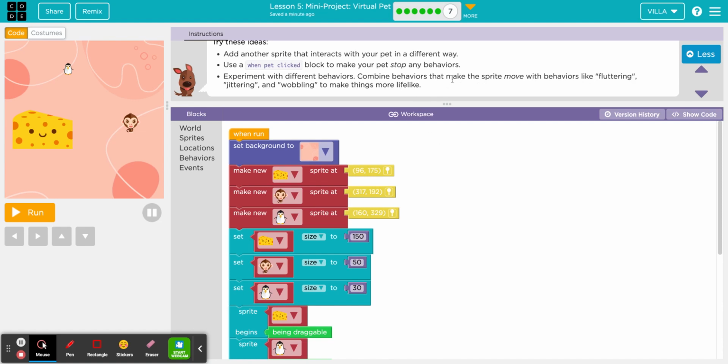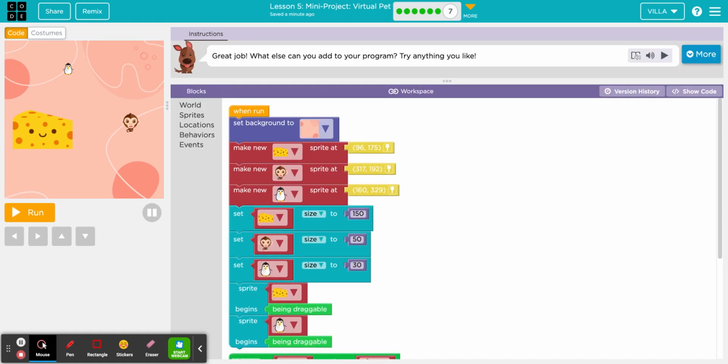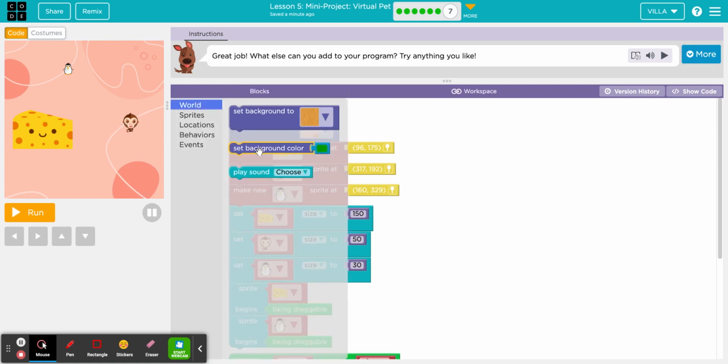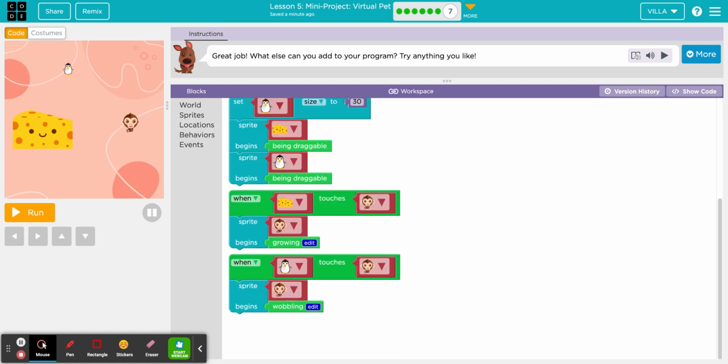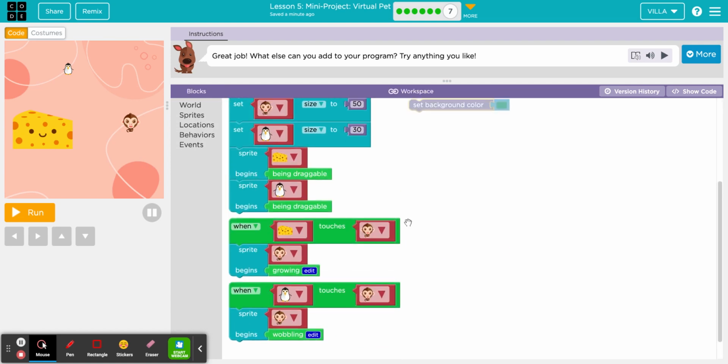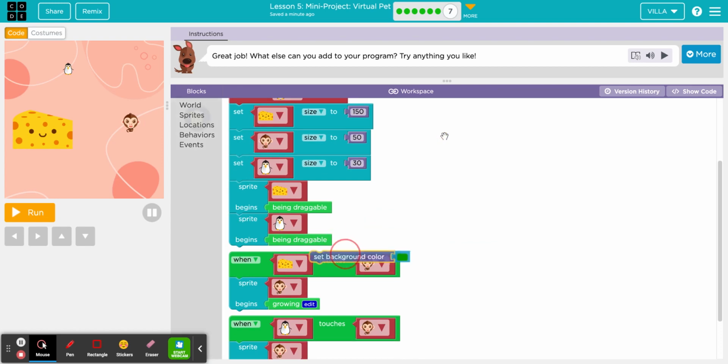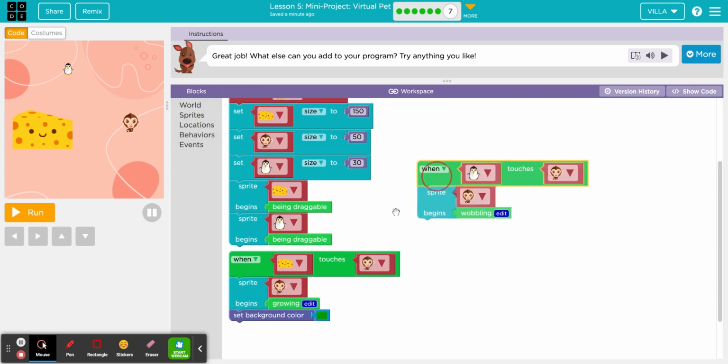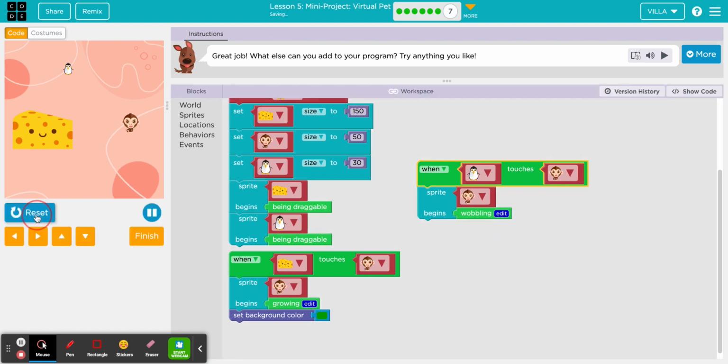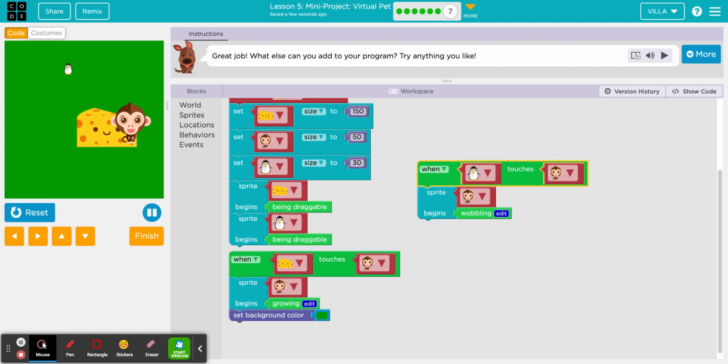Now, this is the last puzzle of the unit, and it is an open puzzle, which means there's not something specific that they want you to accomplish. You are welcome to do whatever you like here. For example, I can simply add another background, change the background when the cheese touches the monkey. I can make it so that the background will also change when the cheese touches the monkey, like this. Run, grab it, and as soon as he touches it, the color of the background changes. That is one thing that you can change.